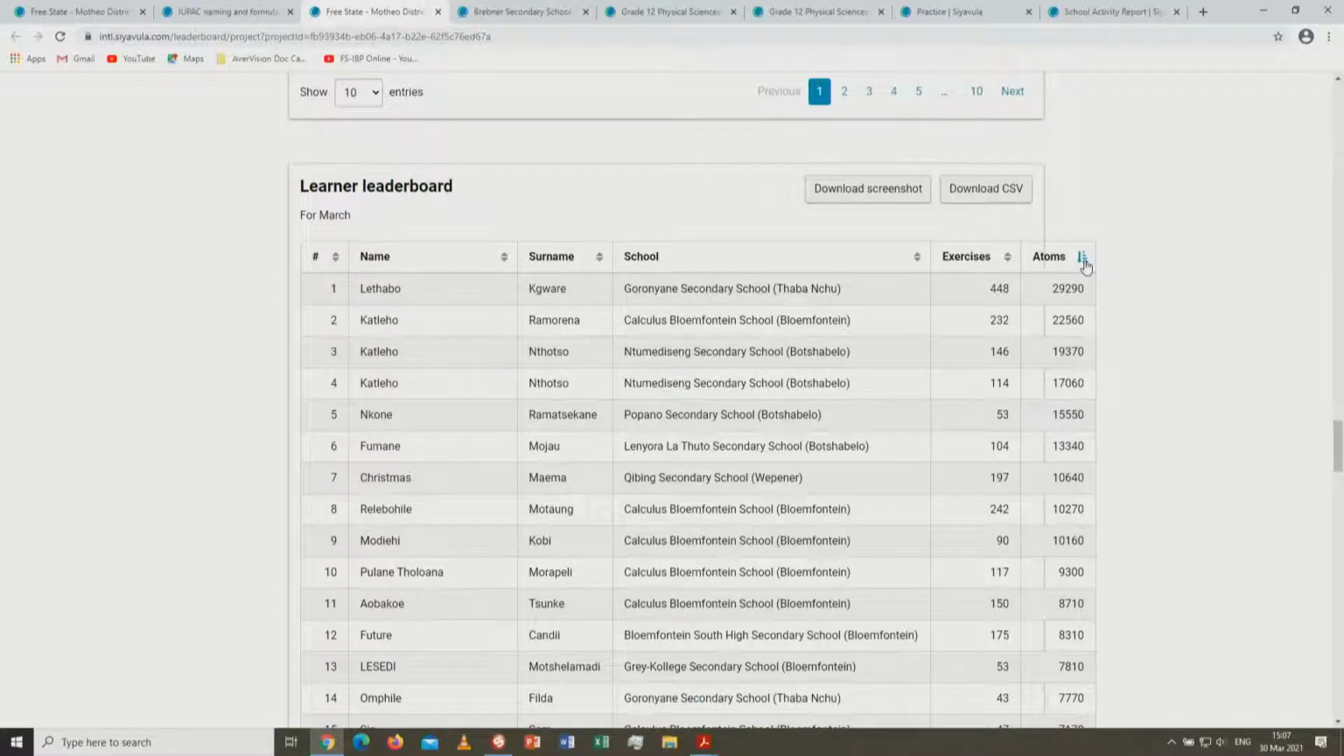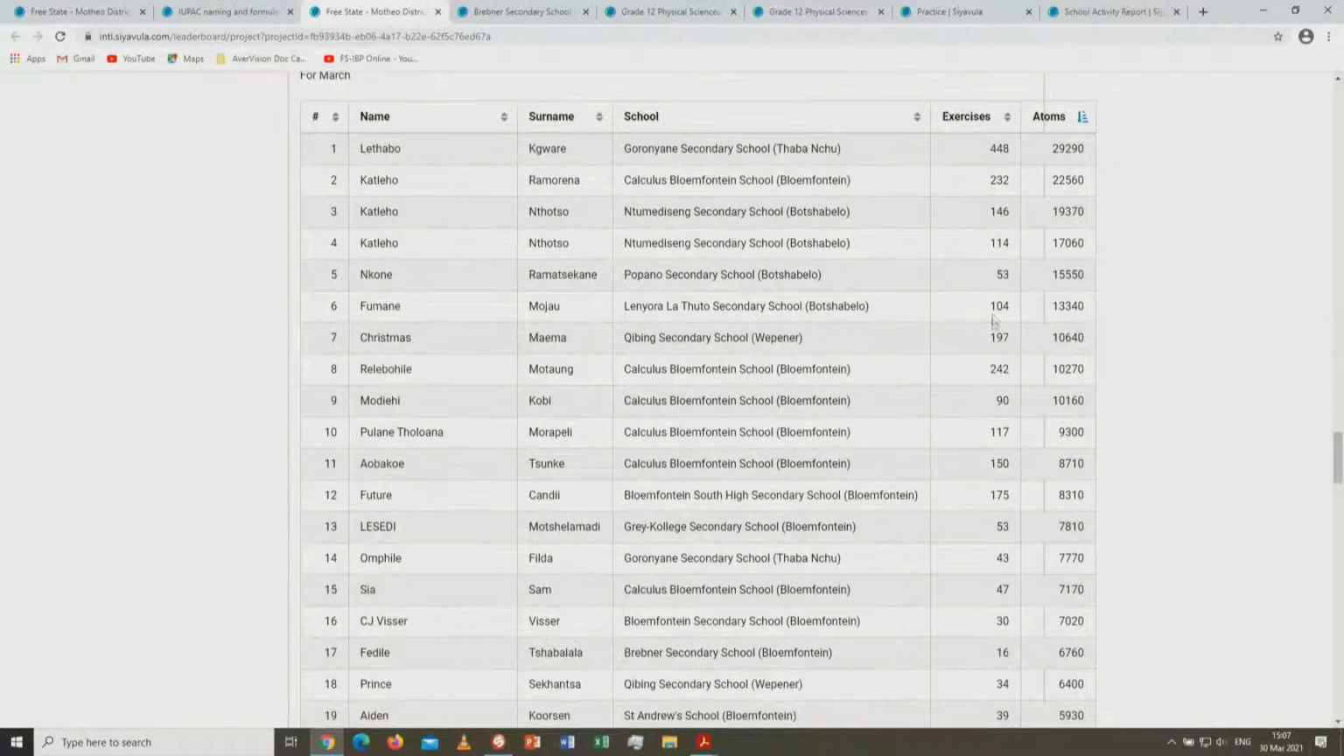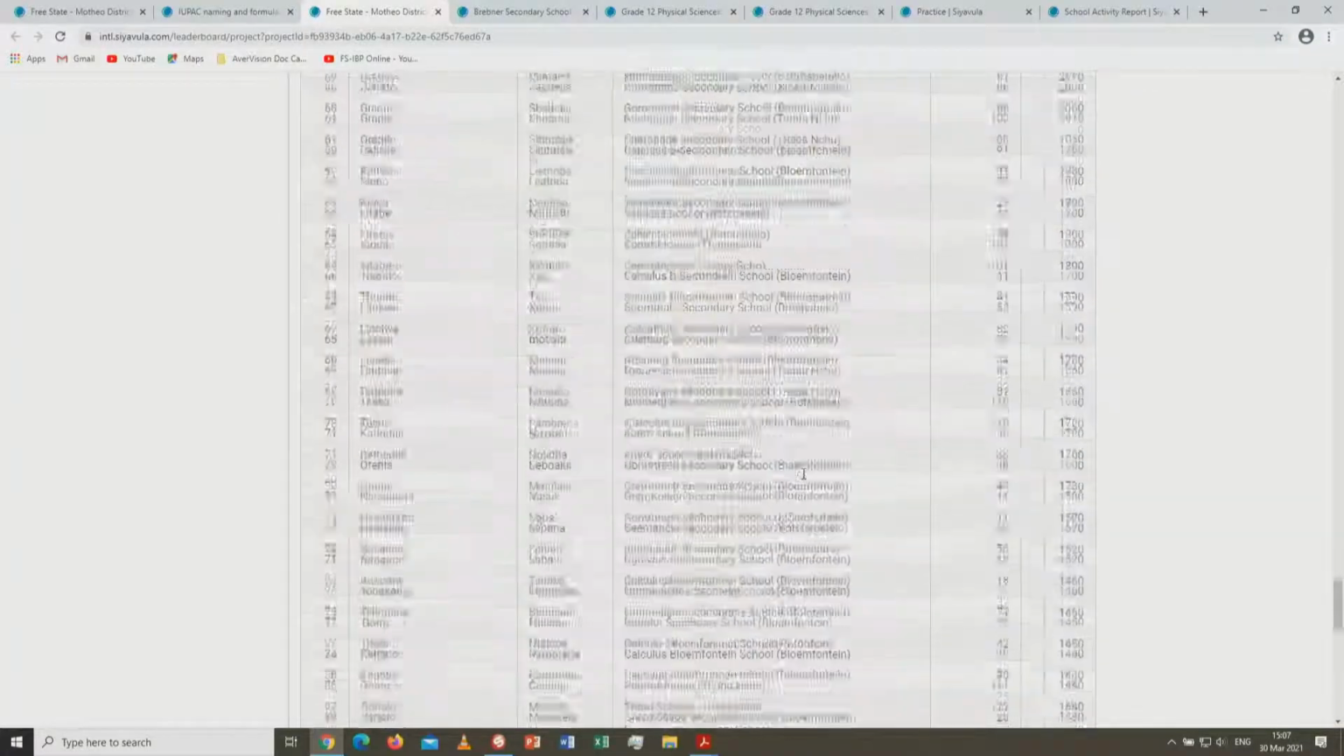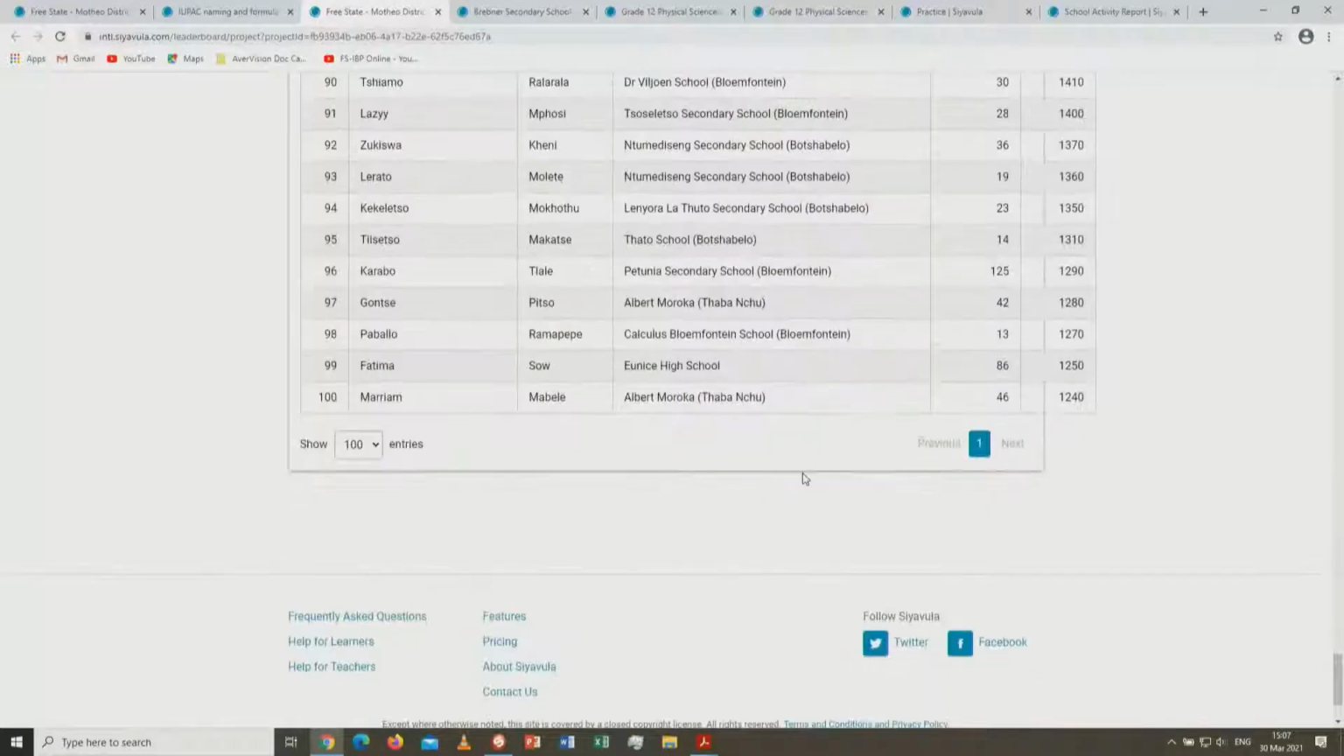This learner, if I click there, I click again there, 29,000 atoms, 448 exercises they have done. Litoba, Honanyani, he's moving. Katleo at calculus is also going strong. There's another Katleo at Nutimedicine, also a very strong learner. But can you see, it depends on how many exercises you are doing and how difficult they are, then your atoms are increasing. There is also a list of all the learners, up to 100 there.